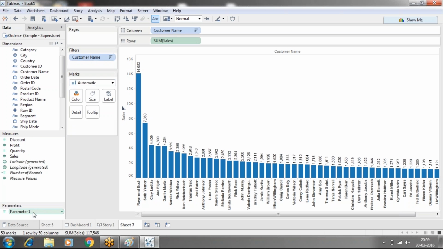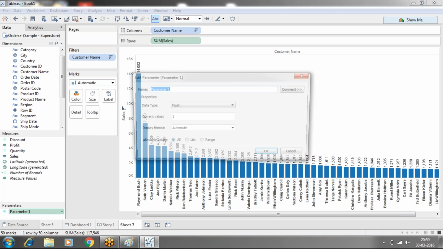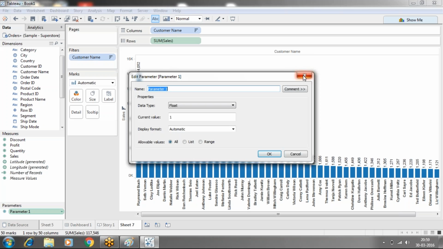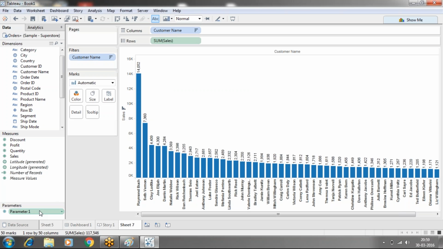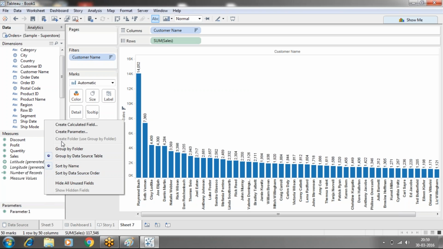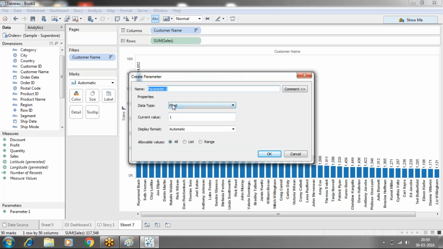I'm going to create some parameter here. The parameter we had created, I can remove that. Then I'm going to create one more parameter. If you need to create a parameter, right click here, Create Parameter, and here we have a number of things like data types. I will explain afterwards. I'm going to create a parameter named top n parameter. I have given the current value as 1, display format automatic, allowable values all.